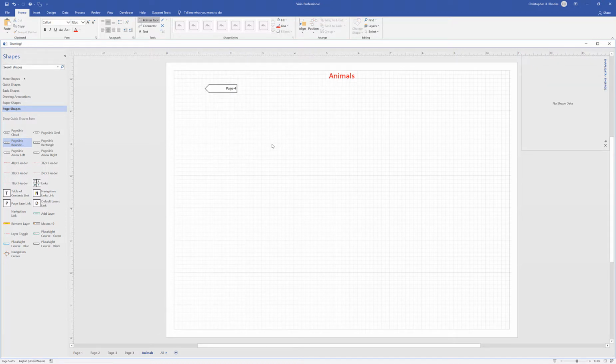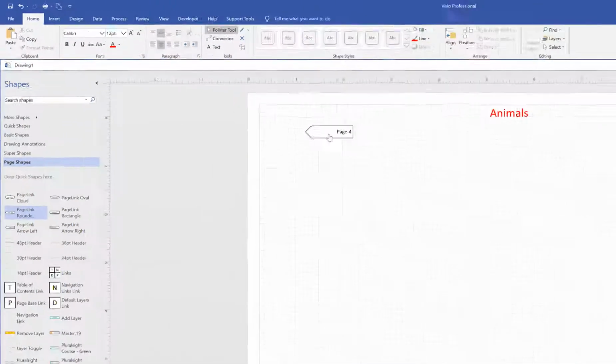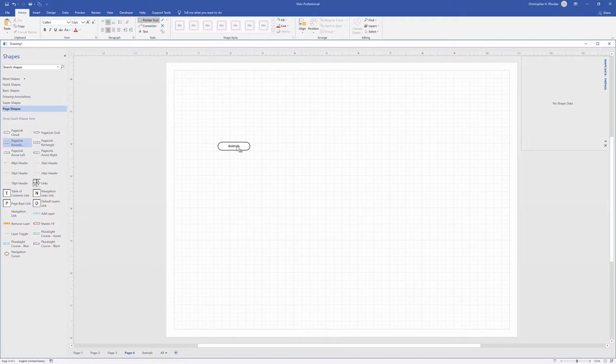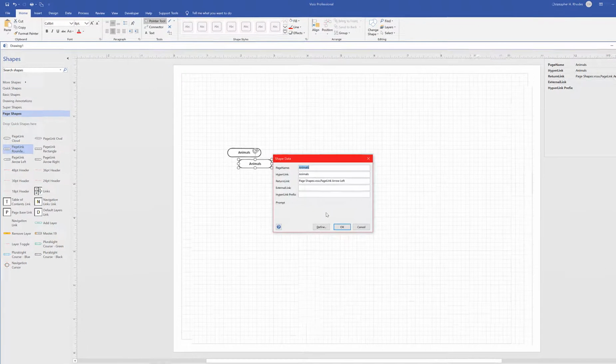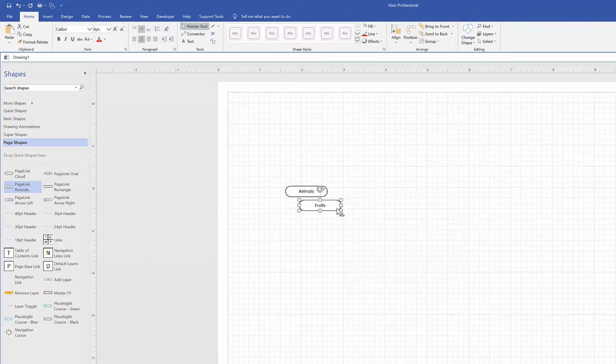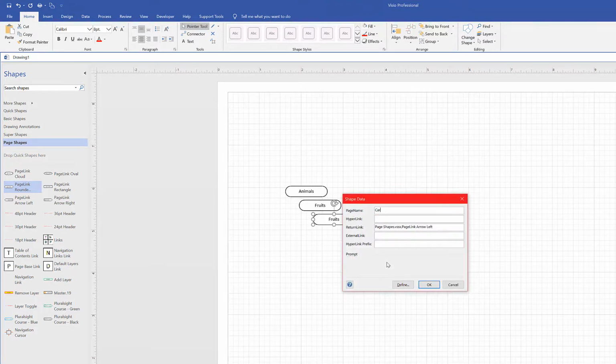So I'm going to hold down the control key. Hand turns into a pointer. I'm going to click on it. We go back to page 4. So I'm going to control D, duplicate this shape, which makes a copy and prompts me to enter some data. We'll change this to fruits, and I'm going to go ahead and delete the hyperlink. And I'm going to create another shape called cars.